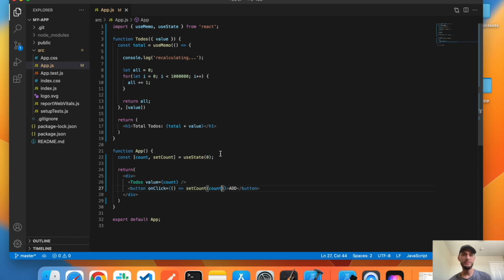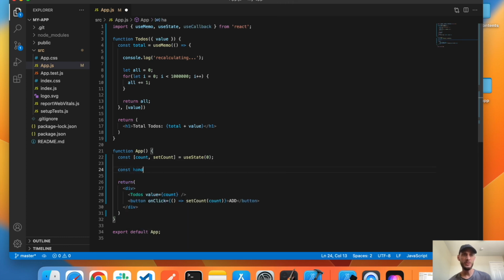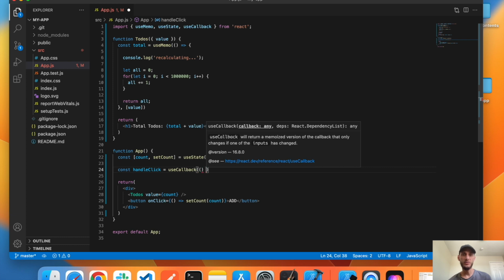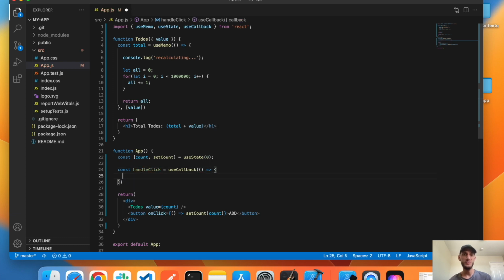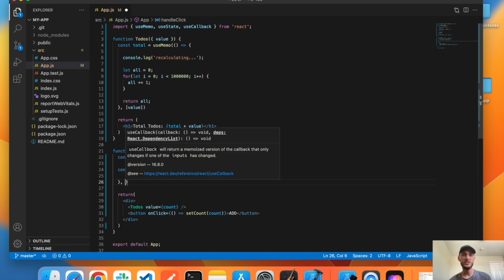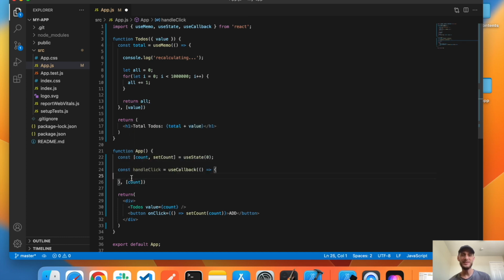So to see this in action, let's drop into our App component and let's create a function called handleClick, and we'll use the useCallback hook, which takes in two arguments, just like useMemo. First argument is the function that we want to run, and the second is the dependency in which to run this function. Okay, and so what we're going to do is each time handleClick runs, we're going to add 1 to the count.